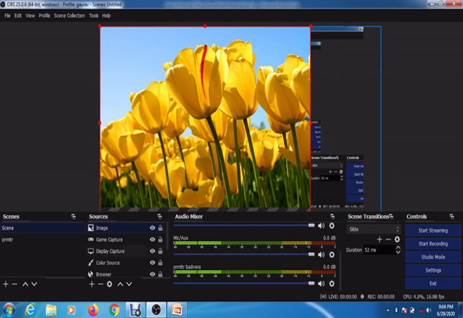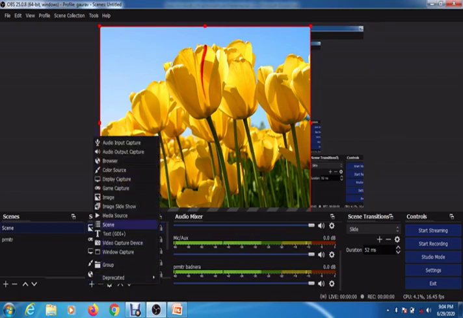Now the next thing, image slideshow. If n number of images are added, as you show it in terms of a PowerPoint presentation, a slideshow, you can show it in terms of this image also over here. If you add n number of images, and if you just want to show a slideshow in your recording also, you can show it with the help of this image slideshow. So this is the use of that image slideshow.